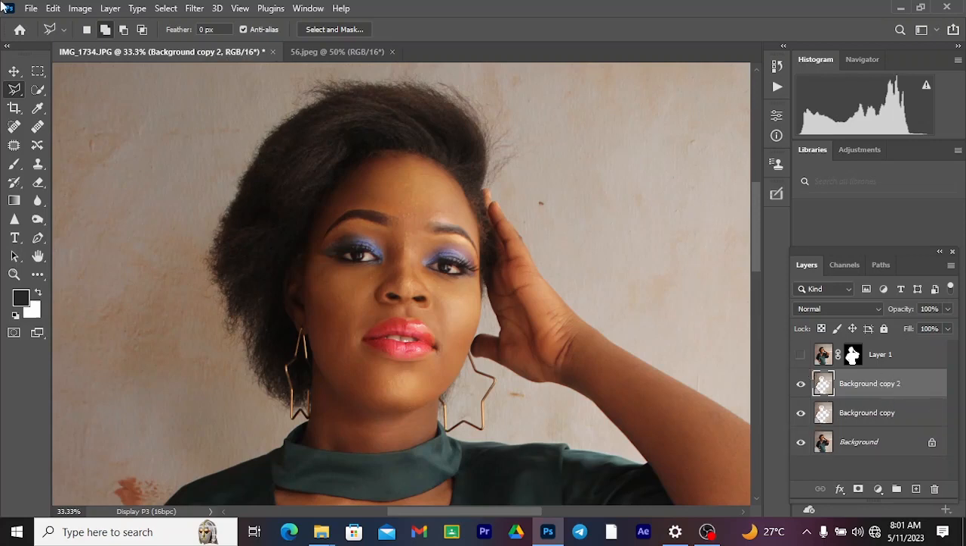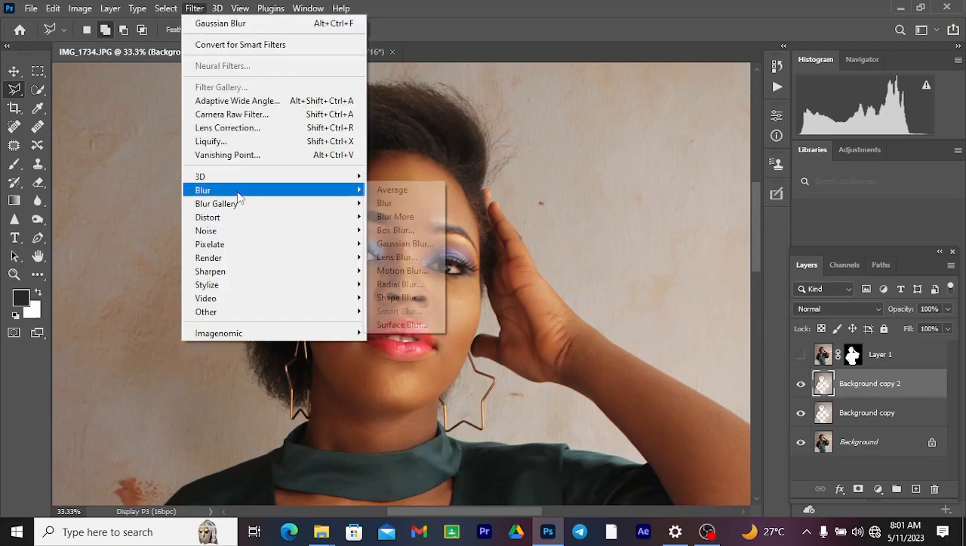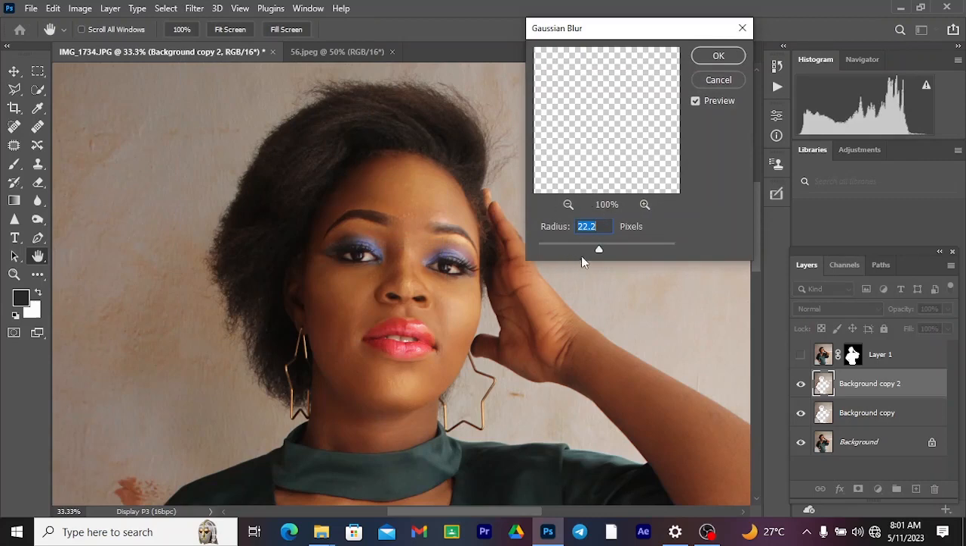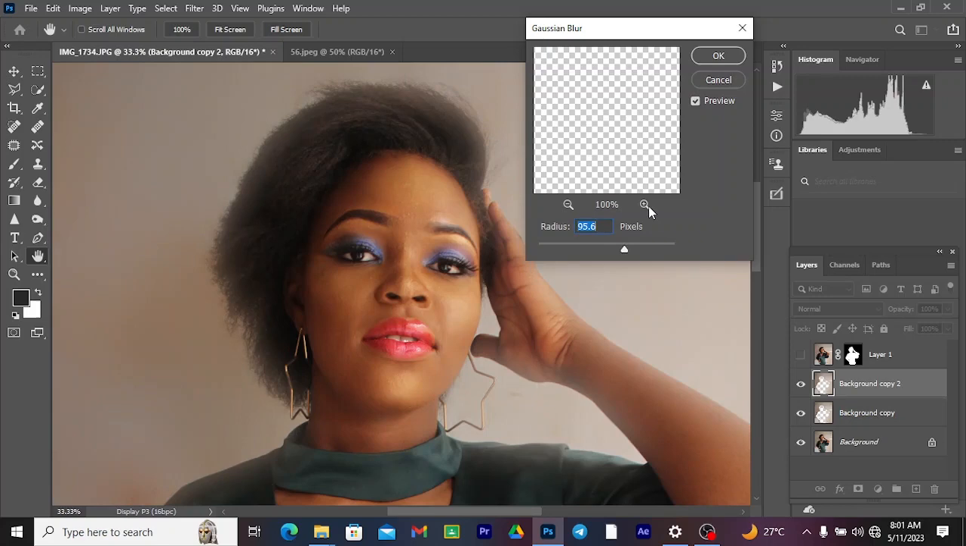Okay, so having done this, go to your Filter. You want to blur out the background, so go to Gaussian Blur. Usually I go to maybe something around 100, or whatever you see fit that you like.